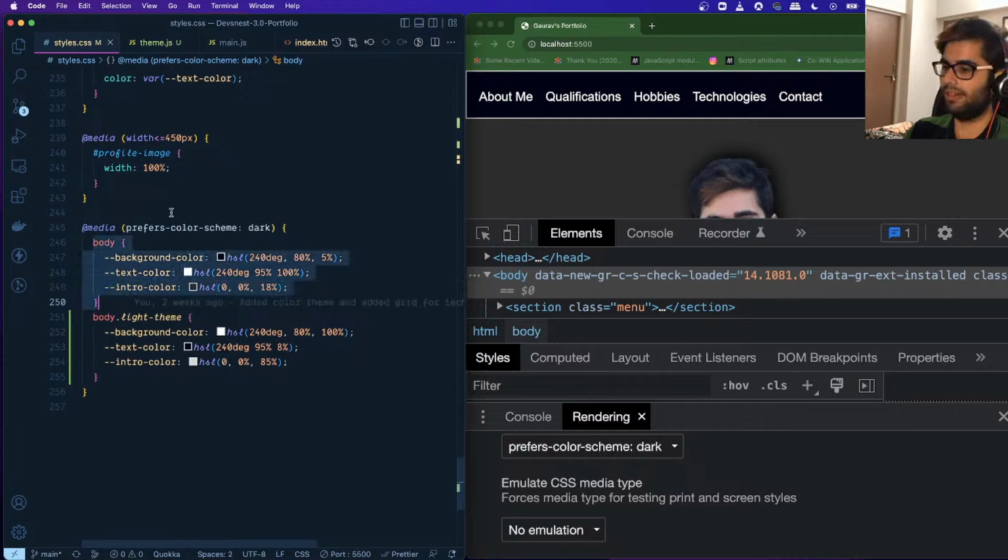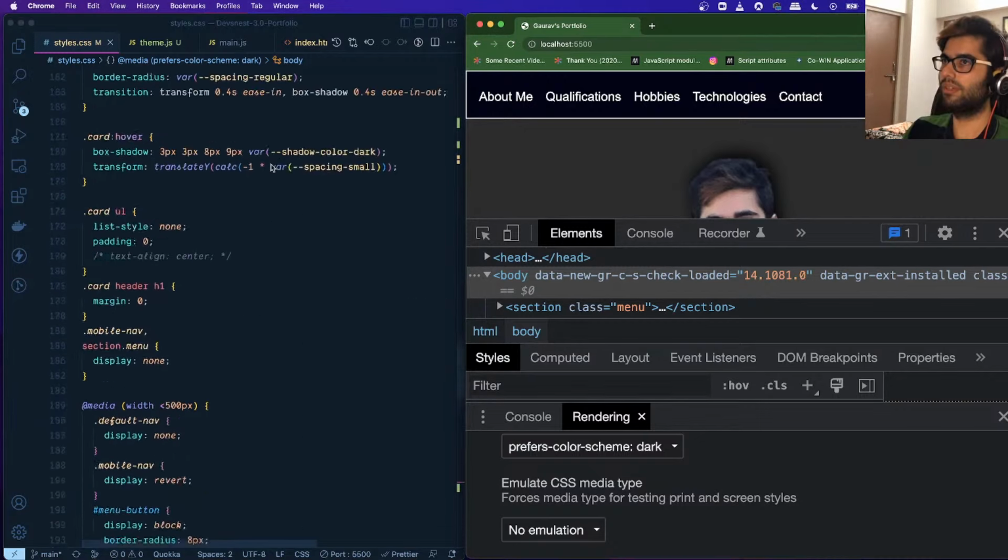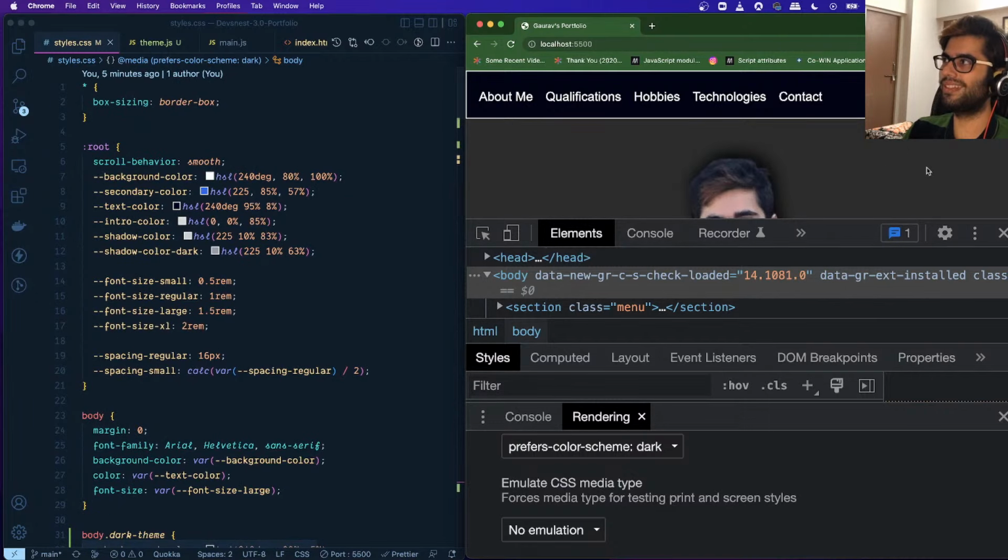and then what we want to do now is store this information in the local storage. So whatever preference the user is setting, that will be respected. If no preference has been set by the user, the operating system preference will be applied. Okay, so let's take a look at how we can do that.